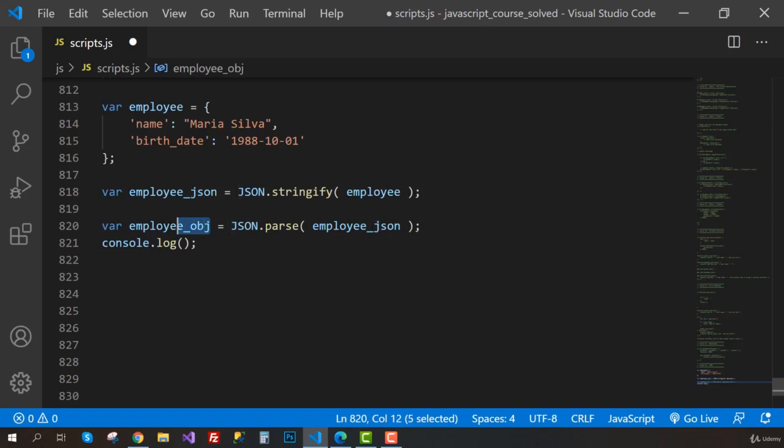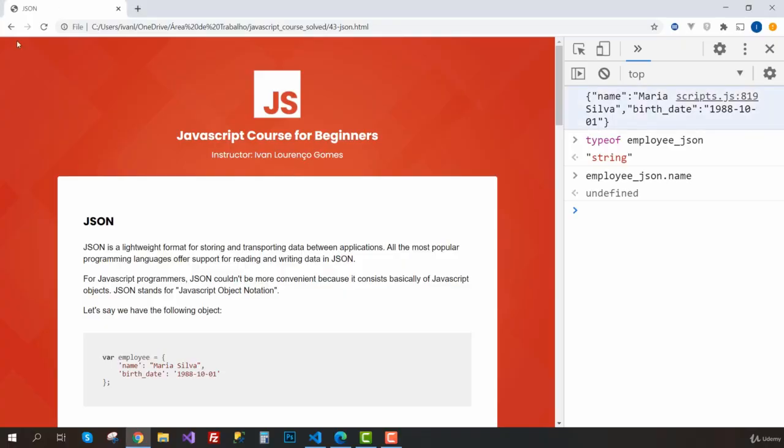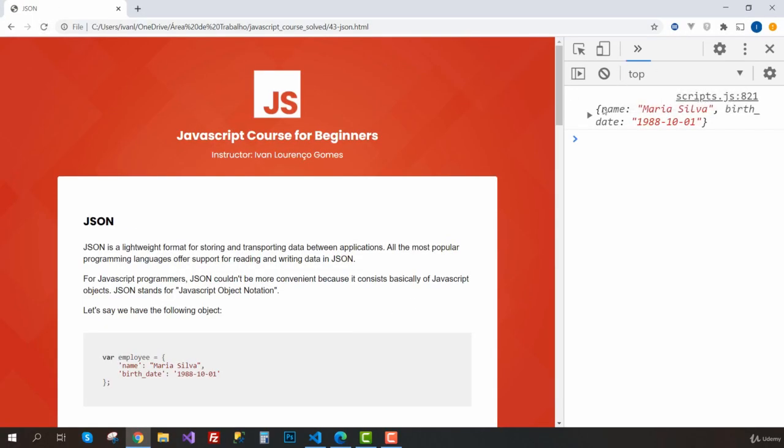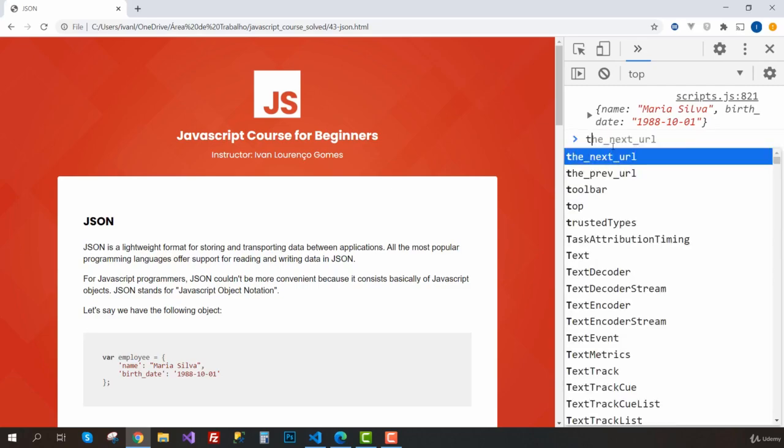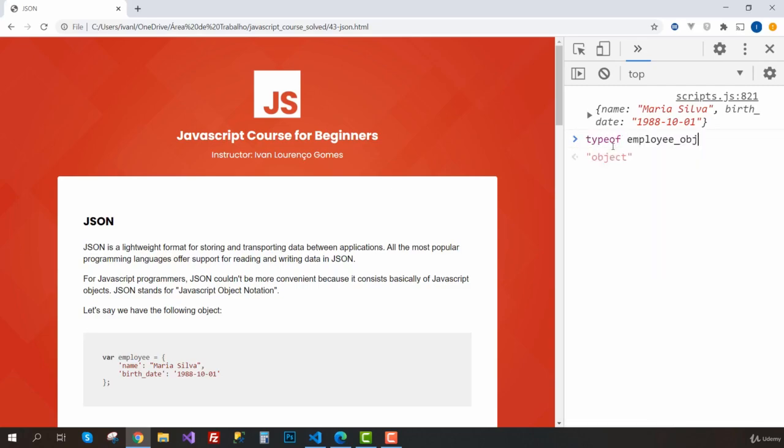Now let's do console.log for this variable. As you can see, now we have this converted back into an object. If we do typeof, now we can see that it's not a string anymore. Now it's an object. And since this is an object, we can get its properties. So we could just do employeeObj.name, and we can easily work with this object's properties.